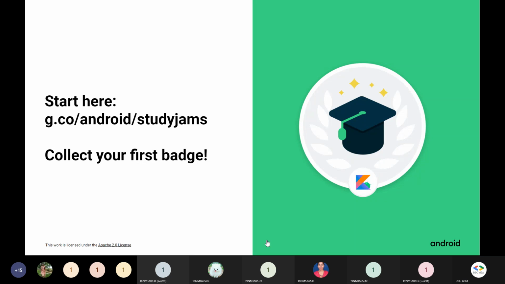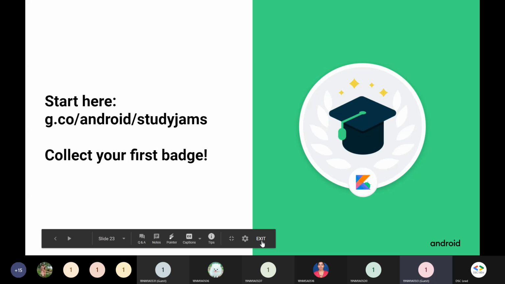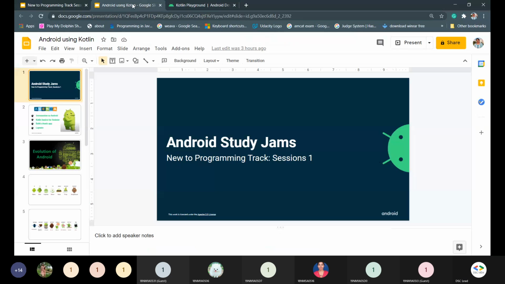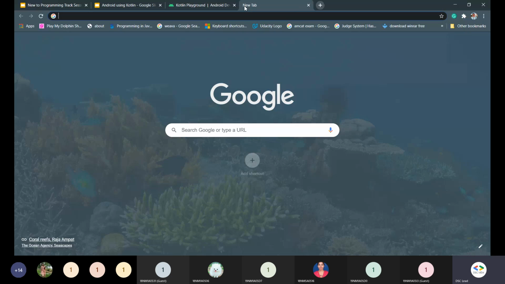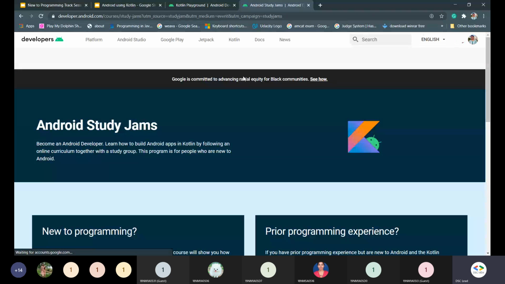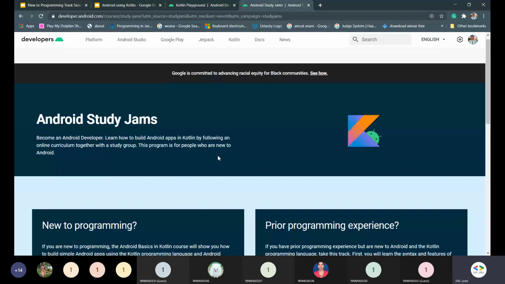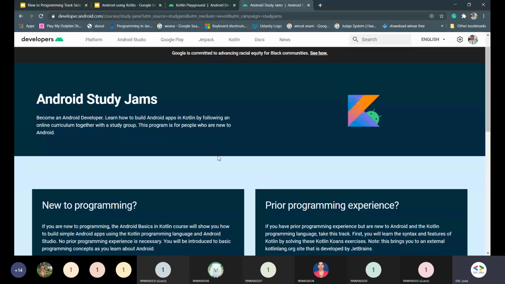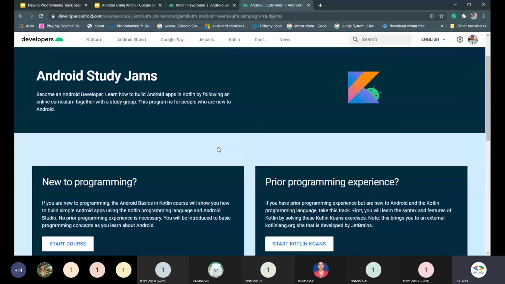g.co/android/studygems. Yes, ma'am. Got it. So when you have launched it, I'll show you how the pathway works and what you need to do. After completing this, we'll be moving on to the start of today's main session, that is learning about Android along with me. After clicking the link, you'll be getting a page like this.